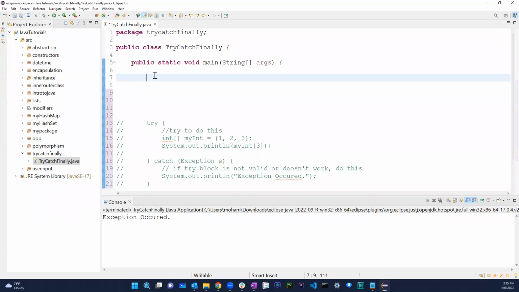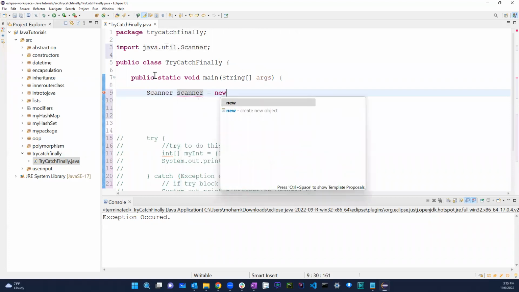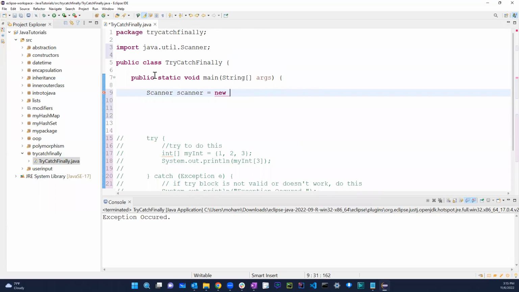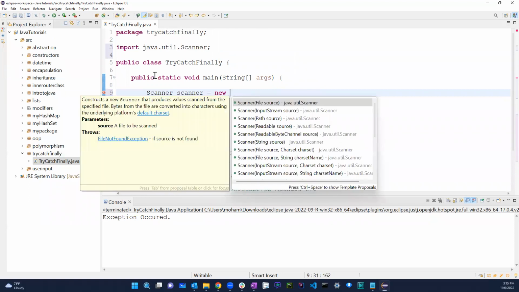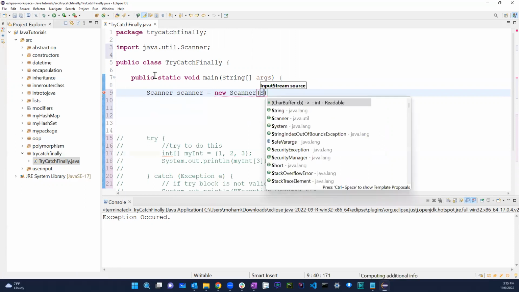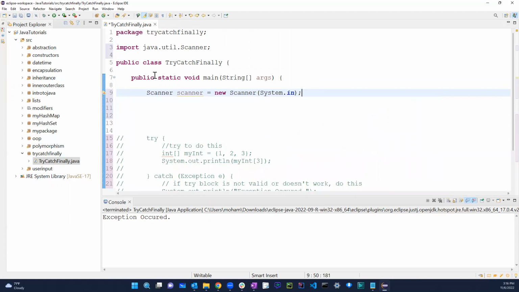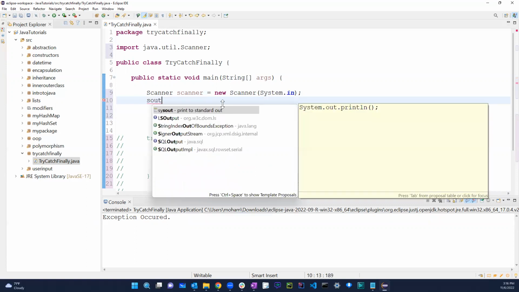Let's go ahead and get a user input, right? We need a scanner. Scanner equals new Scanner(System.in). Okay, so we have that. Again, it's coming from java.util.Scanner. So System.in, that's basically how you get the user input in there.